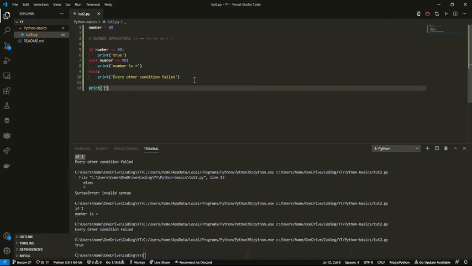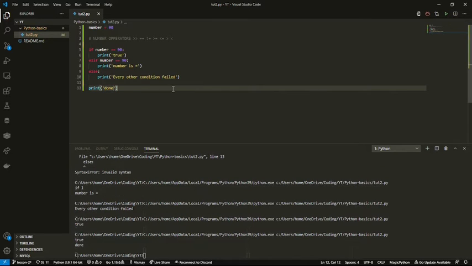And by the way, elses are not necessary, and elifs are also not necessary. So we can print done right here. As you can see, if one condition runs, it doesn't break out of the whole program, it just breaks out of the if statement, and it still runs everything after the if statement. So you kind of get the basic idea.